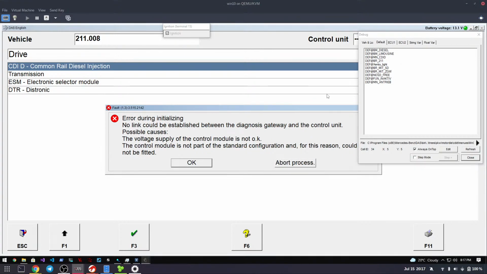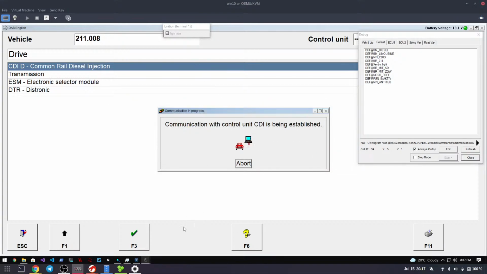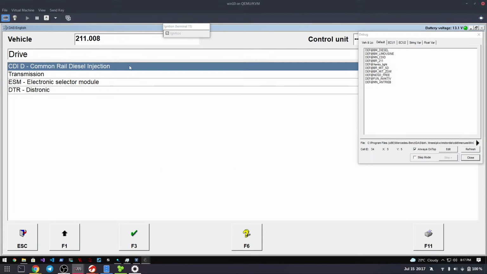Okay, I'm going to just reset my ECU. So power off, power on. Okay. Abort process, and we'll try it again. Why couldn't you talk to it? It's so strange. The ECU is working.